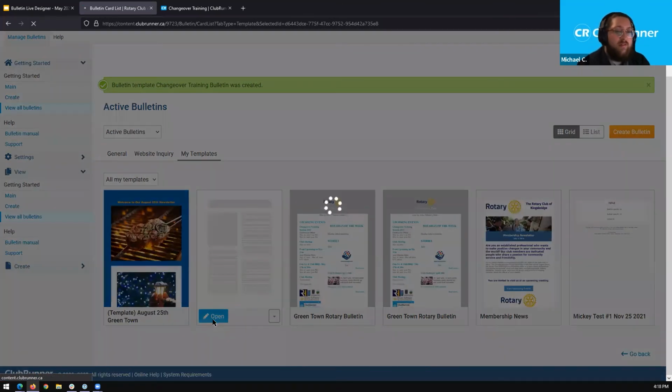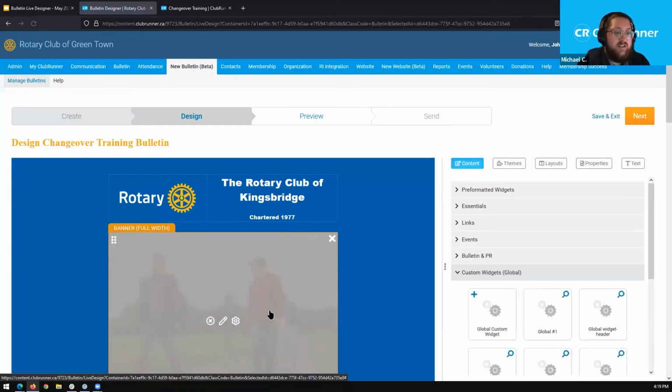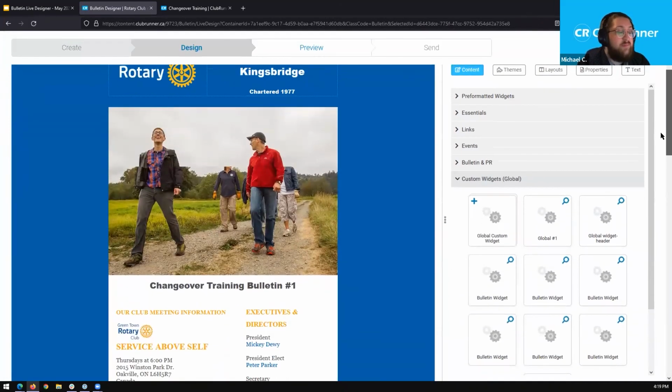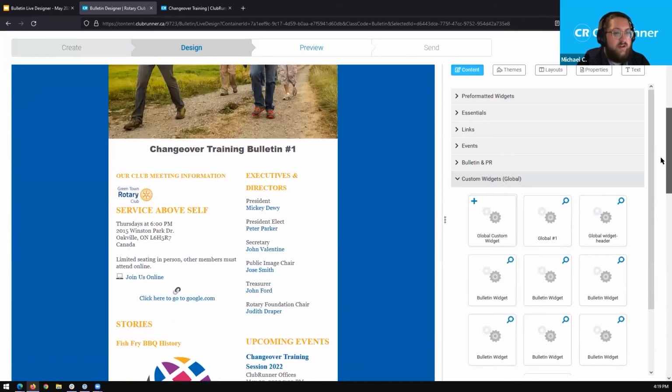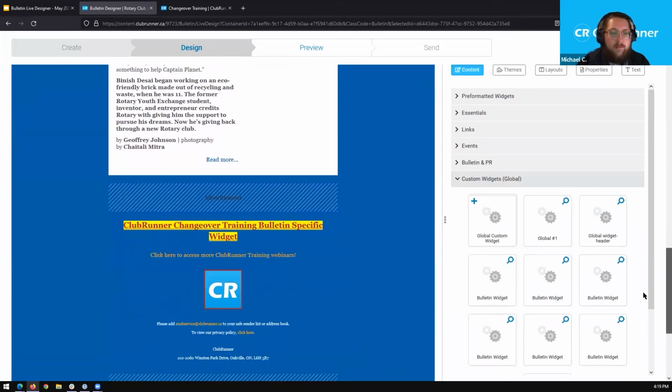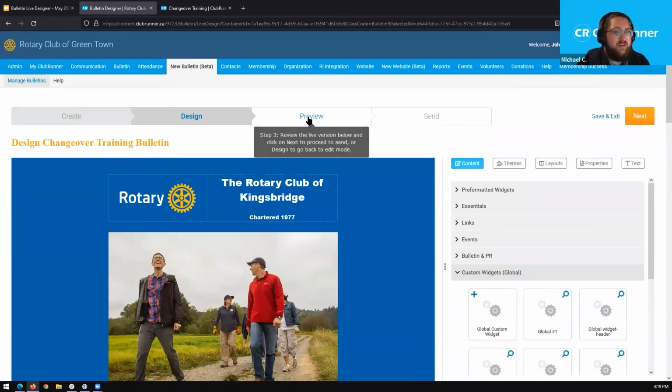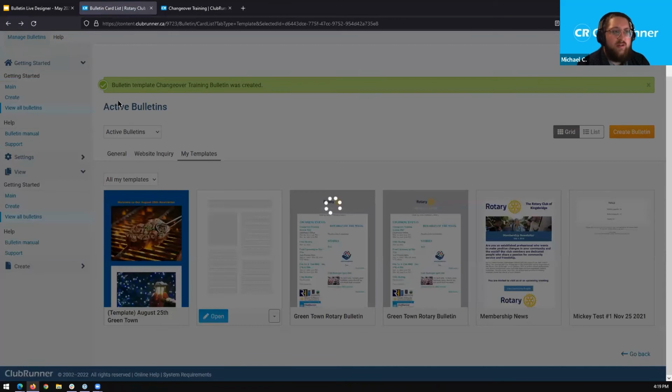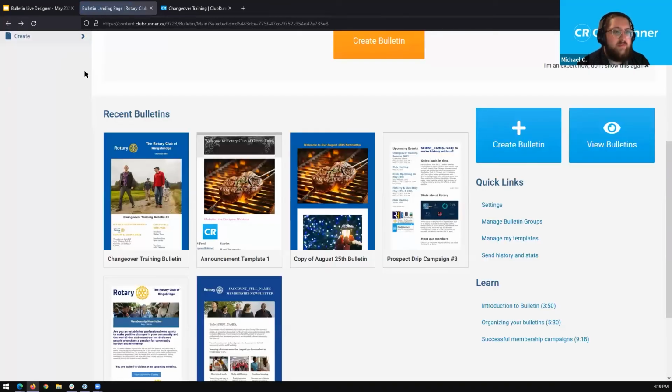But if we were to open it, we can go in and customize this template that we've just created. So you can change this around however you would like. But this isn't something that we can actually go through and set. So let's go ahead and click on the back button to come back to our active bulletins page here.